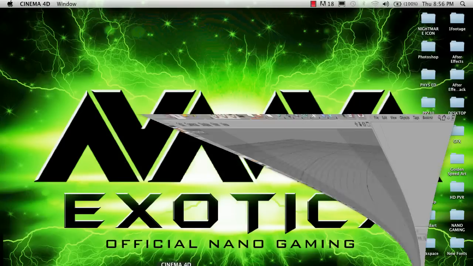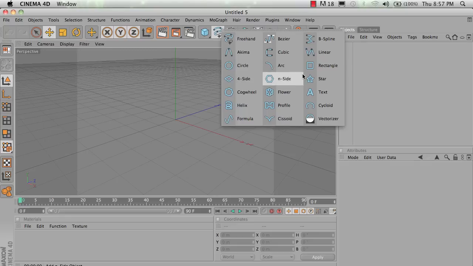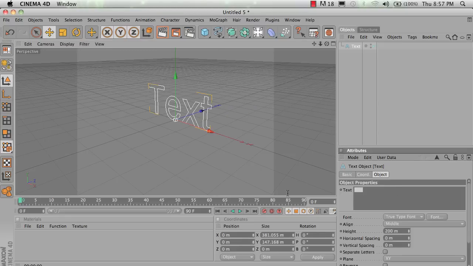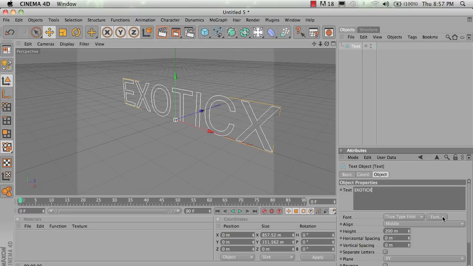We're going to open up Cinema 4D right here, and we're going to start off with clicking this tab right here and going to text. So I'm going to make the text Exotics. You can make it whatever you want. I just want you to remember who's making this tutorial.